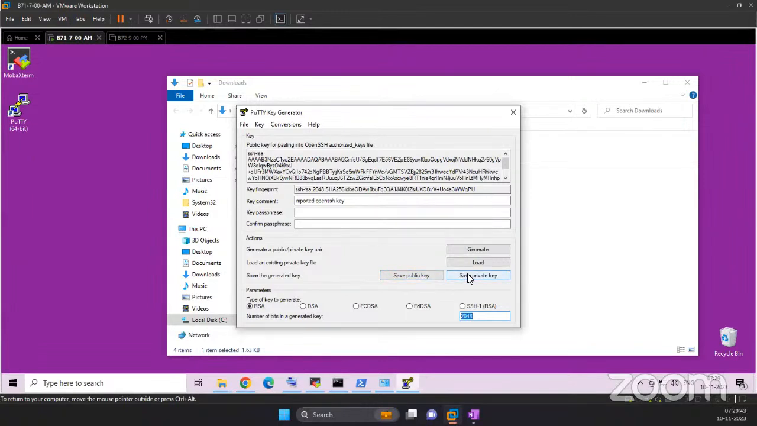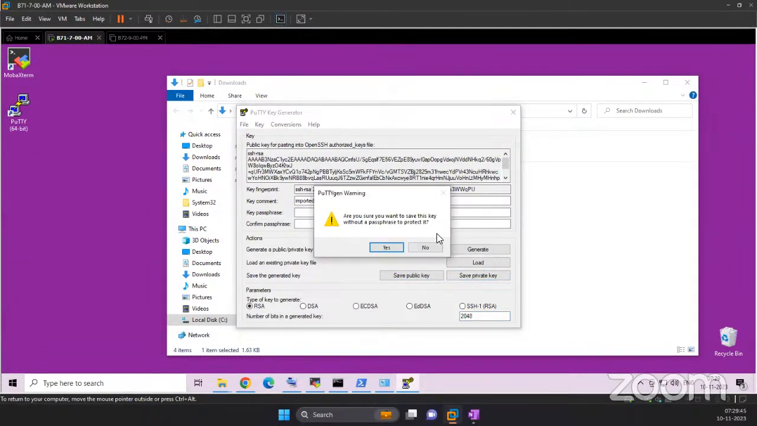So now to save it, you can click on save private key. One thing I forgot to tell you: the higher this encryption value, the stronger the encryption actually is. So this one is for generic use, but military grade encryption is like 4096 level. It's double the encryption here.